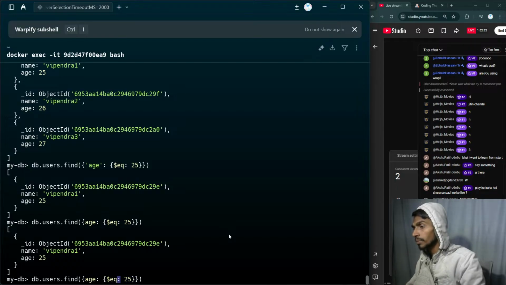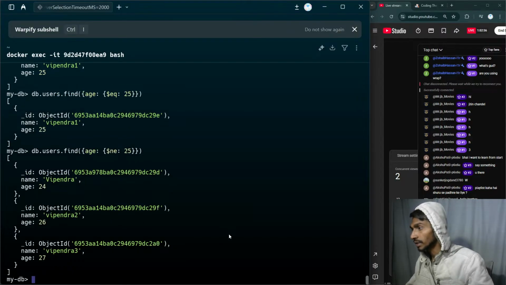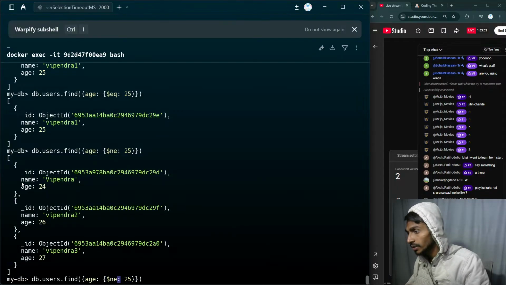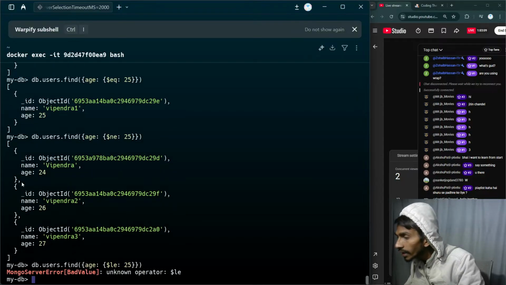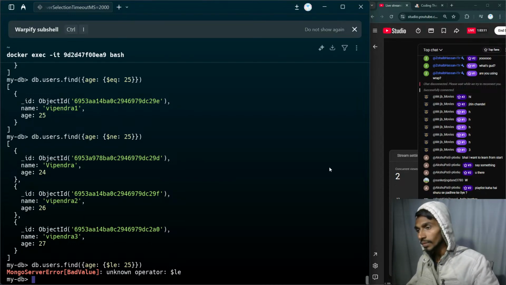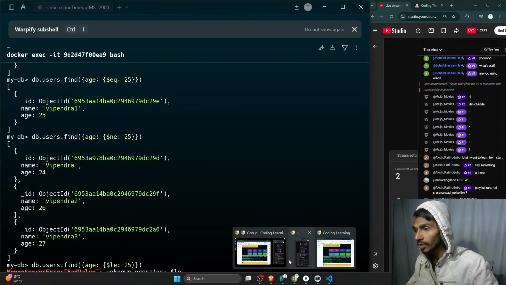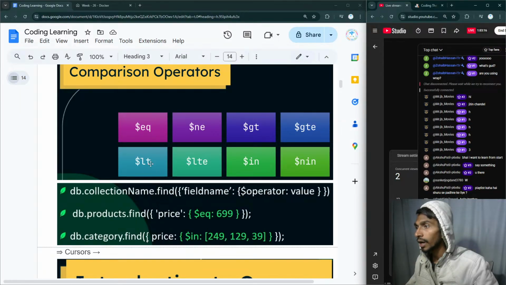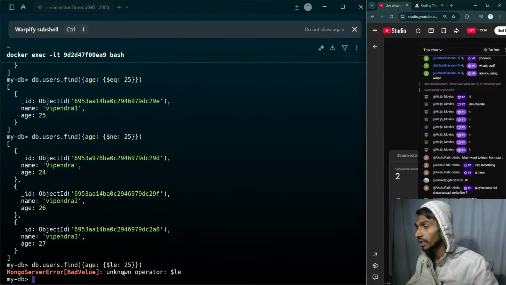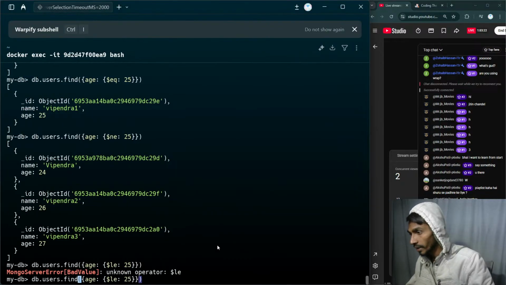So this time if I make it equal to, and if I make it not equal to, then in that case I'm getting the objects that have a different age. As simple as that. If I make it less than equals to, le, 25, okay, this is where I get the error. So is this operator wrong? Yeah, I have lt and lte, I don't have le. Sorry, the operator was wrong.